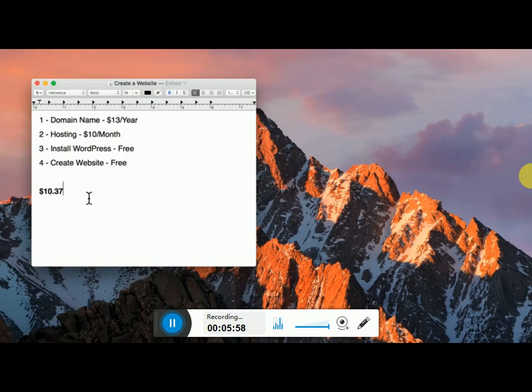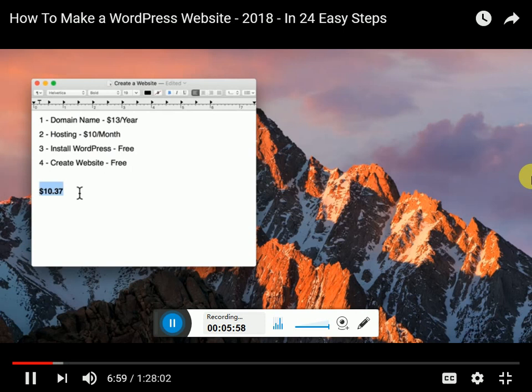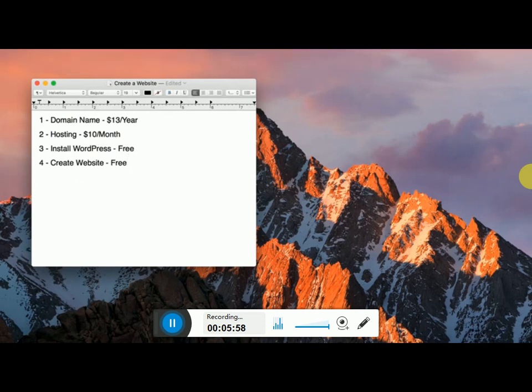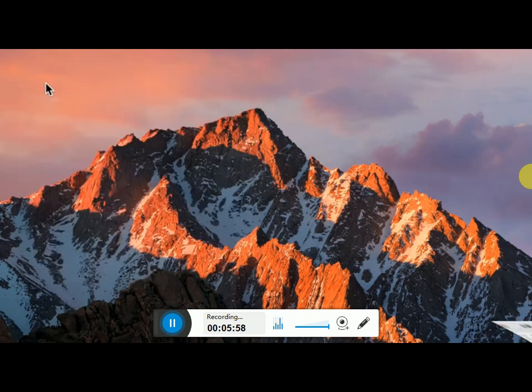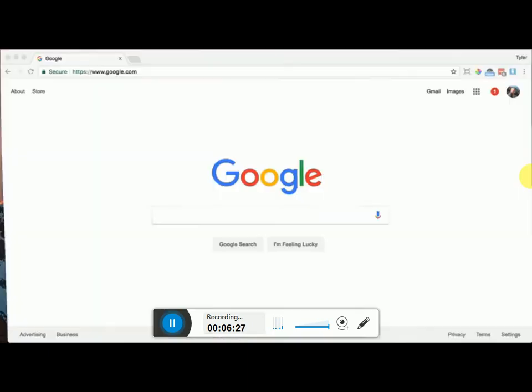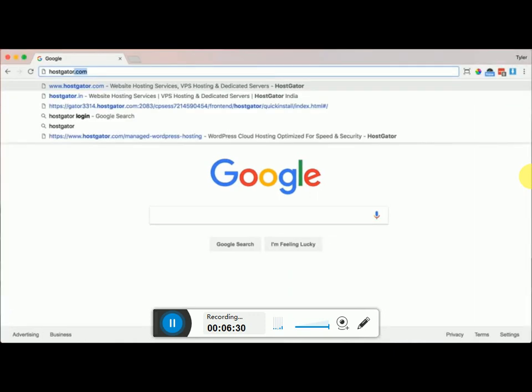So the first thing that we're going to do is steps 1 and 2. And luckily we could do that at the same place, HostGator.com. So I'm just going to open up my browser and go to HostGator.com. And I think HostGator is really great. I've been with them for about 12 years. One of the best things is that they have 24/7, 365 live chat support, or you can email them or call them, and the prices are really good.